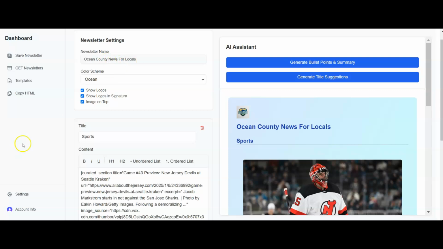And you just add in your logo in settings over here and the name in settings as well. I made this logo with AI. And once you've done that, you're just going to hit generate bullet points and summary. This is going to produce an introduction and a conclusion for you. It will also generate some title suggestions.